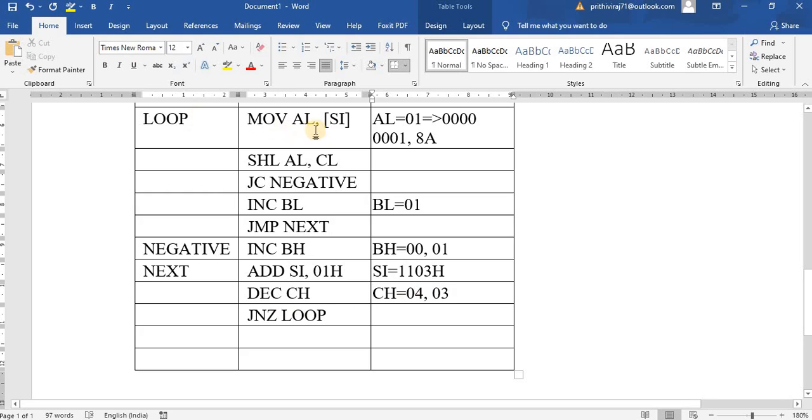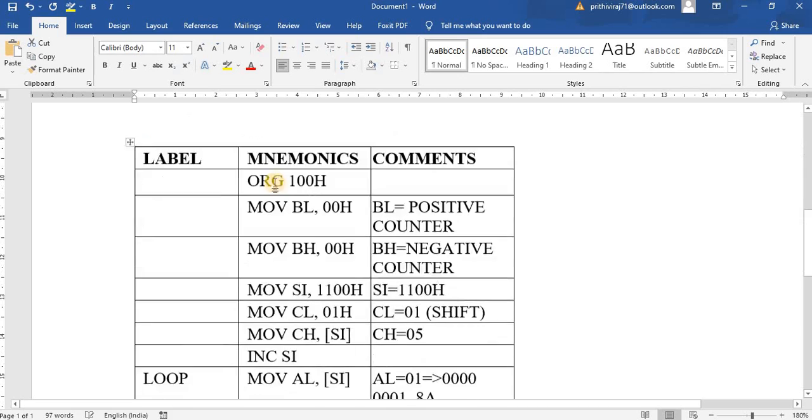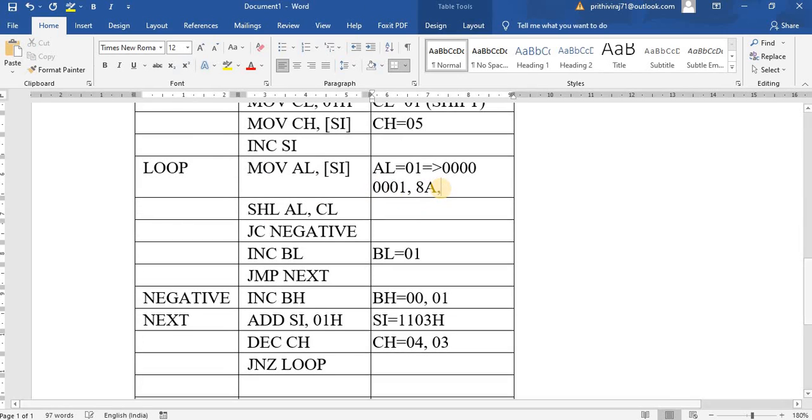It will jump back once again and fetch the third data. In the third data, we have 1F. So 1F will be stored over here. From 1F, the MSB is equal to 0. Shift left 1F one time. So MSB is equal to 0, so increment the BL one time. It becomes 02, and then jump next, because we have already counted positive numbers, so it is not negative. So jump to this next, and then SI becomes 1104, and then CH becomes 02.